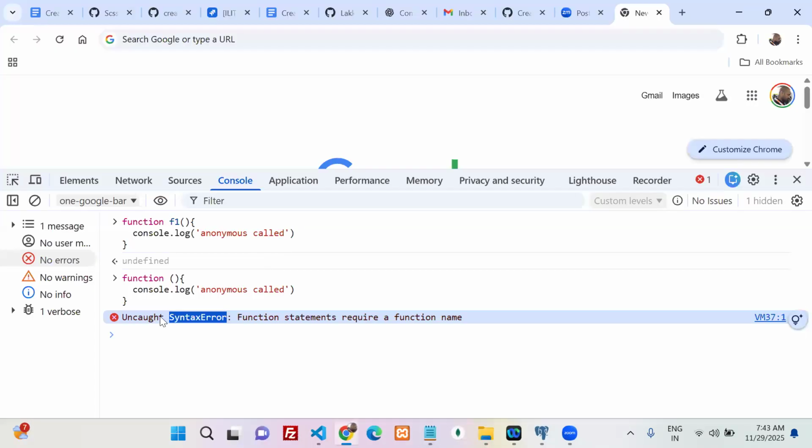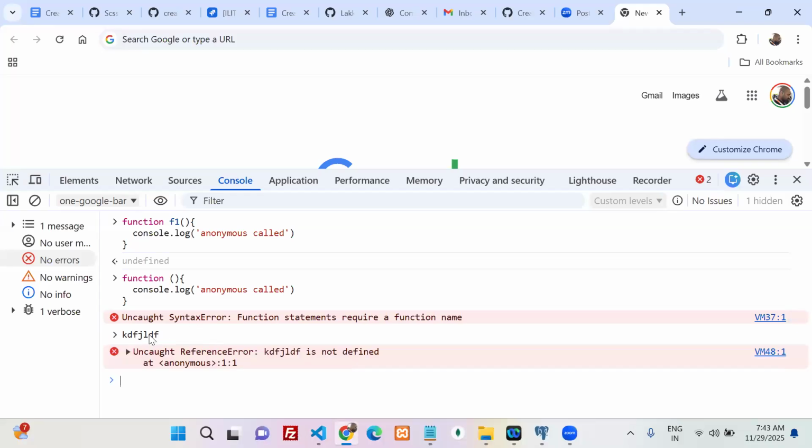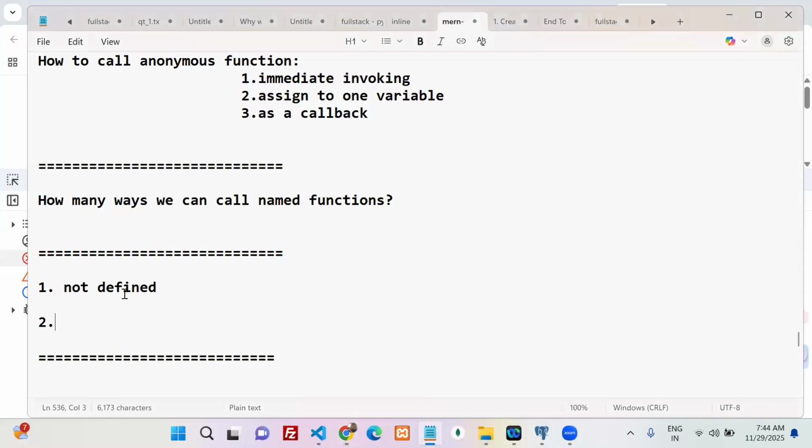When can you get the not defined error? Something like this. If you click on this one, this particular member is not defined in this context. Is not defined is one. Next.